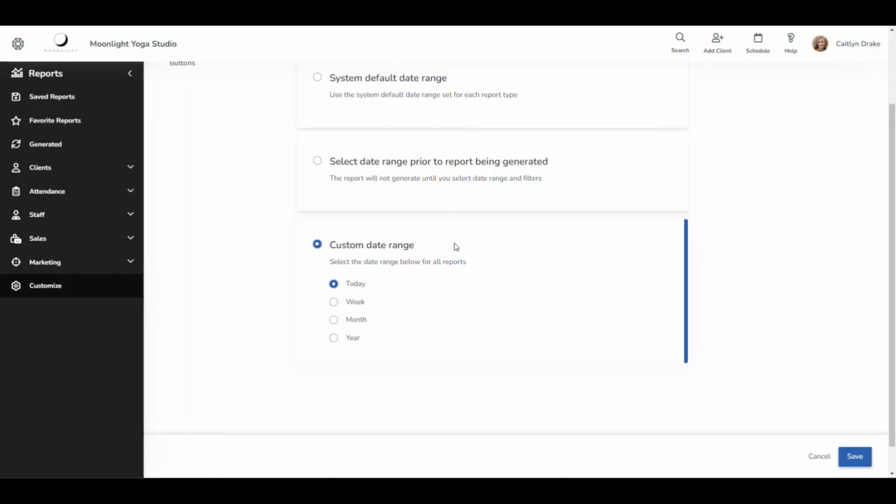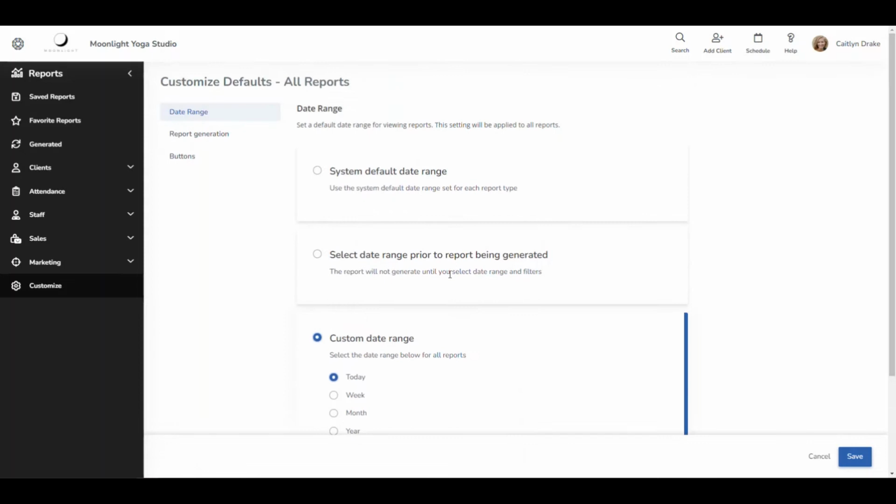You can also come back to this screen, of course, at any time and look at these customizations again. If you're unhappy with the way that the reports are generating for dates, you can always come back and change this to whatever you'd like.